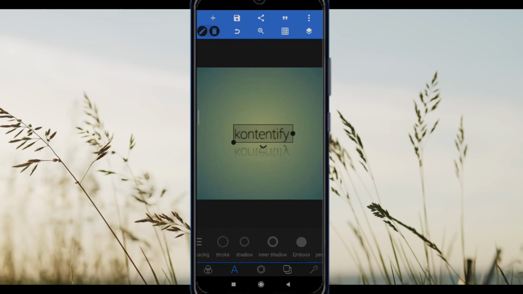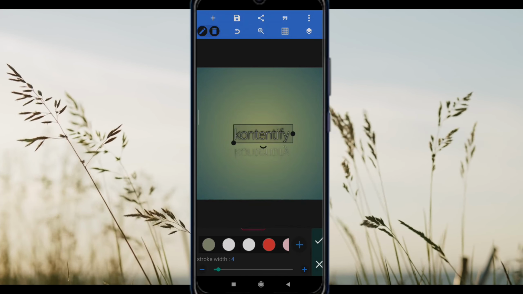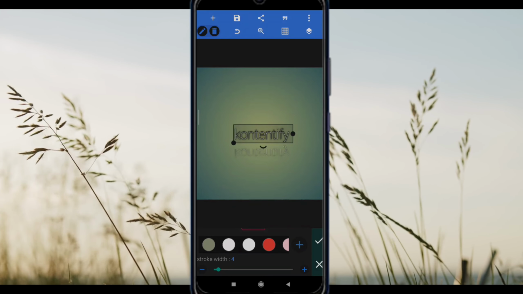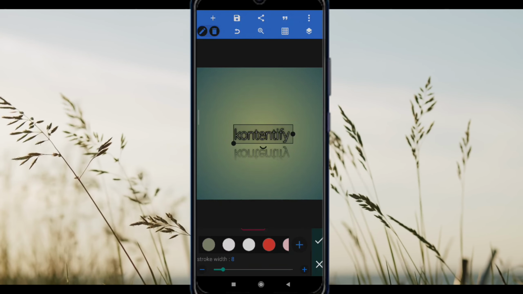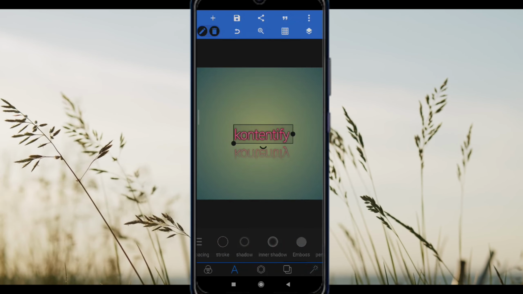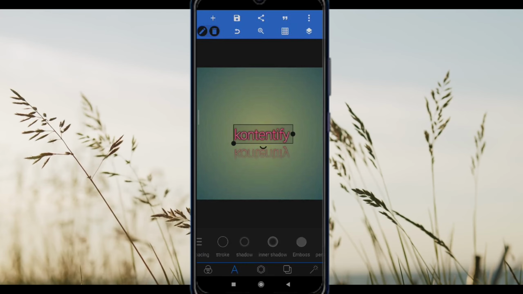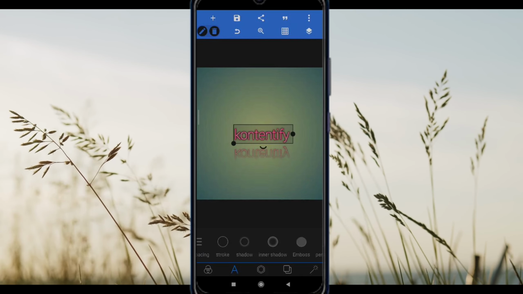Now, to add a shadow, tap shadow in the text menu. Toggle shadow on. Adjust offset X and Y, move the shadow left or right and up and down, blur, color and opacity. You can use stroke plus shadow together for a bold 3D-like effect. Experiment with color, thickness and blur to make the text pop.